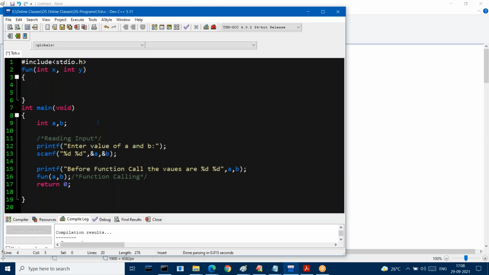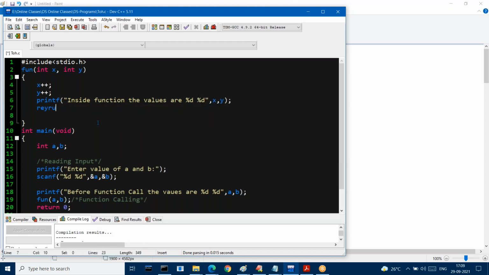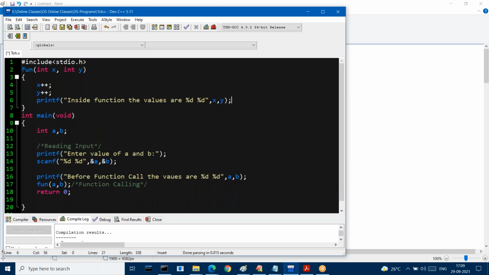Inside the function, I'm doing some activity: x plus plus, y plus plus. And then I'm writing a printf message: inside function, the values are %d, x comma y. I'm not going to write any return statement, I'm not going to return anything. Then what will the return type be? Can I leave it empty? No, sir. If you leave it empty, by default it's integer. Better to write void.